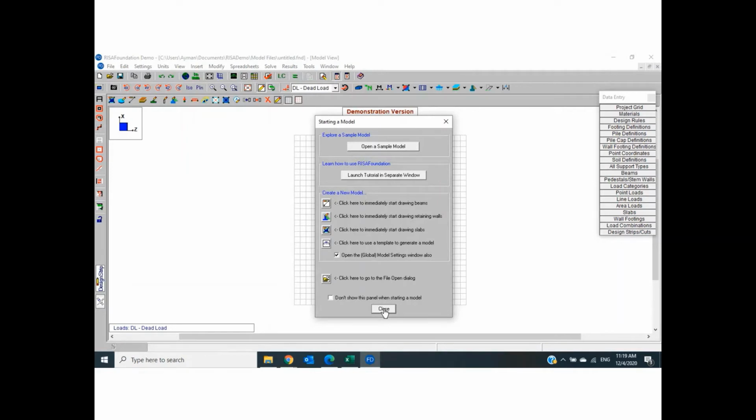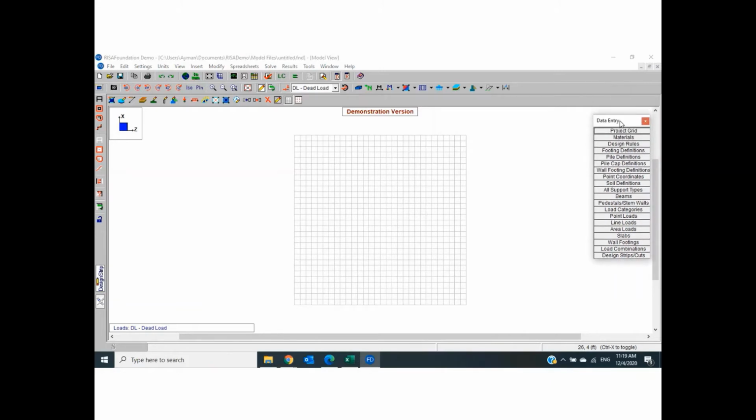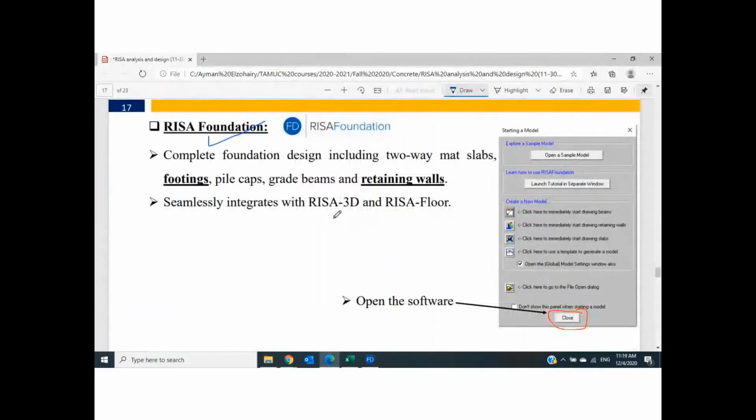Close. I will not choose anything, just close. What do you think? Do you think we have a different window, different format? No, it looks like the same, like Risa Floor, like Risa 2D. Before starting, I have a question, and I need an answer.